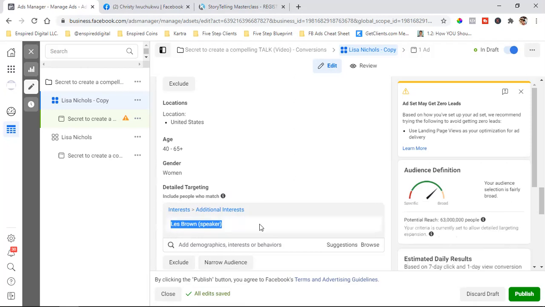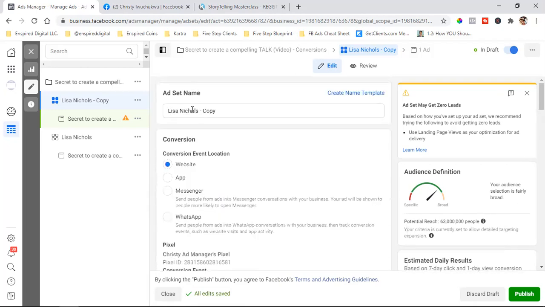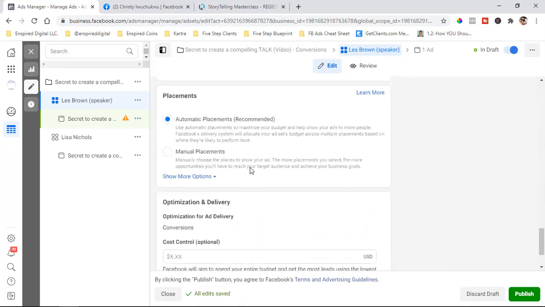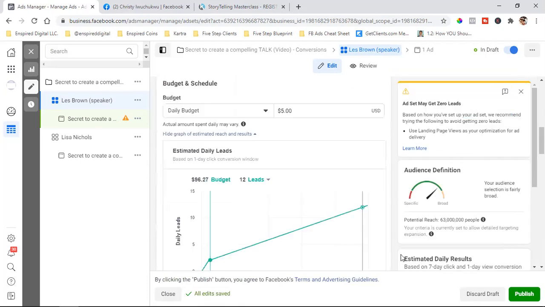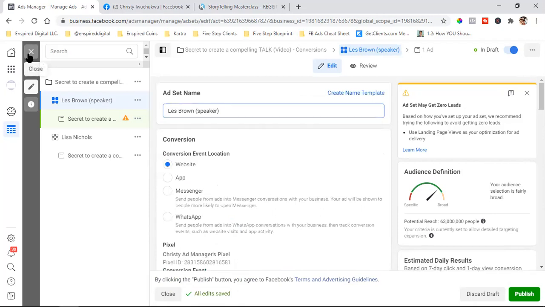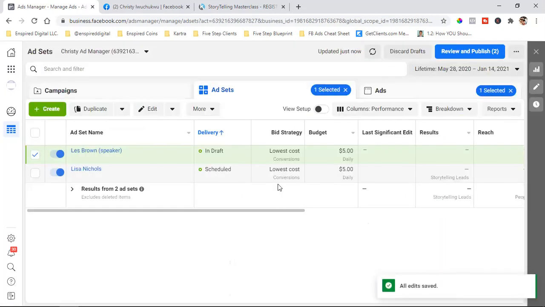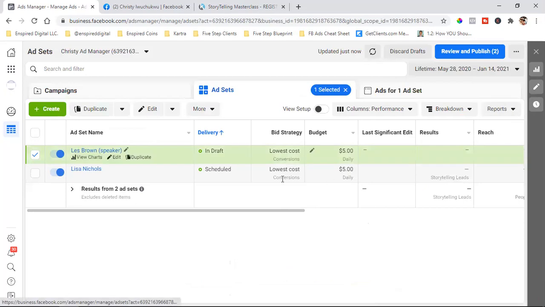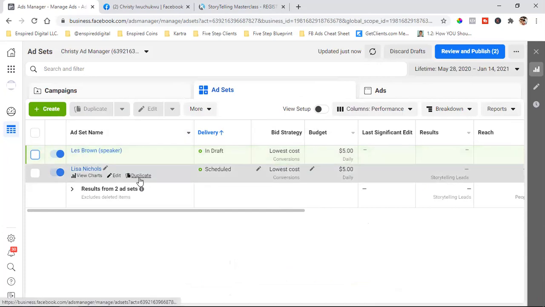That's the whole strategy. So I put in Les Brown, I come up to the top and I simply paste it in there. Okay. Now we got that second ad set. Okay. So that is there. I'm not going to publish it yet. I'm going to X out. Now I'm going to uncheck this third box. I'm coming back over here. And now what I'm going to do is uncheck that. So nothing's checked. And all I'm going to do is duplicate it again.